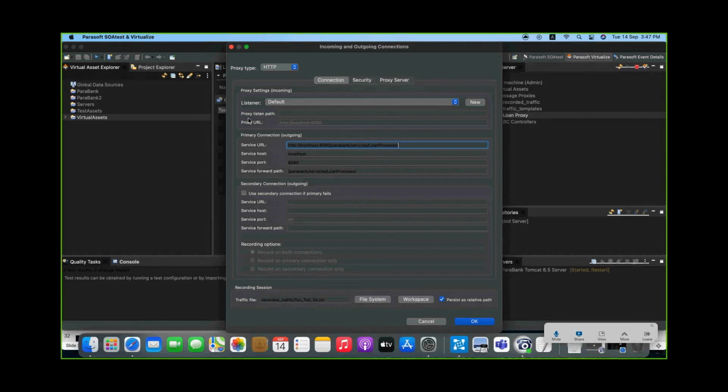Then we will need a proxy listen path. So how am I going to get the proxy listen path? I'm going to copy the service path here and place it over here. Then we will have our proxy URL. This is what we're going to virtualize. Then maybe I can copy this proxy URL.